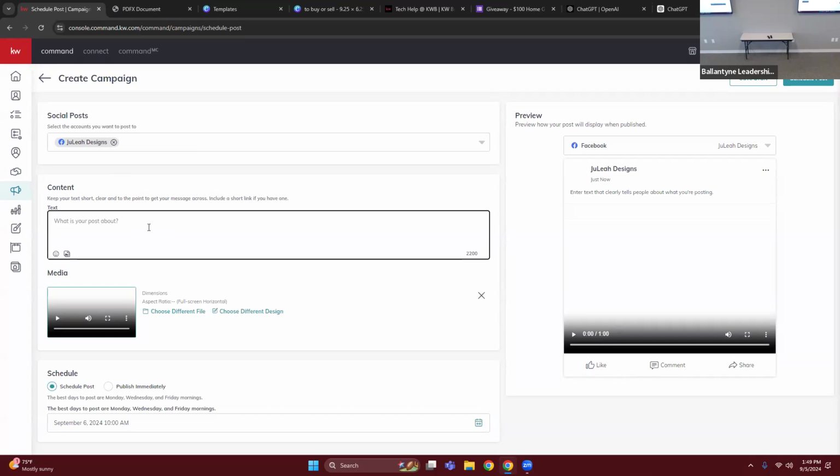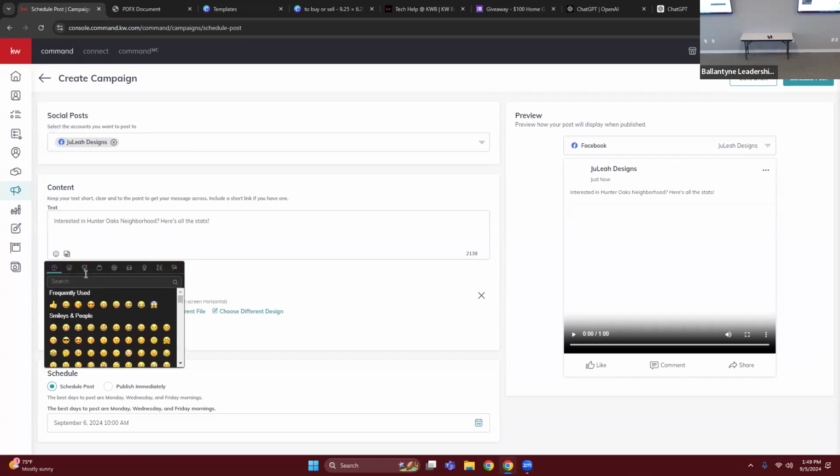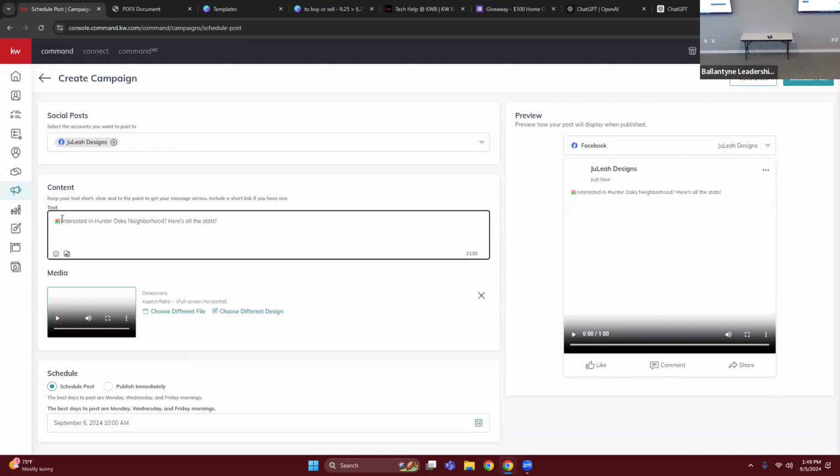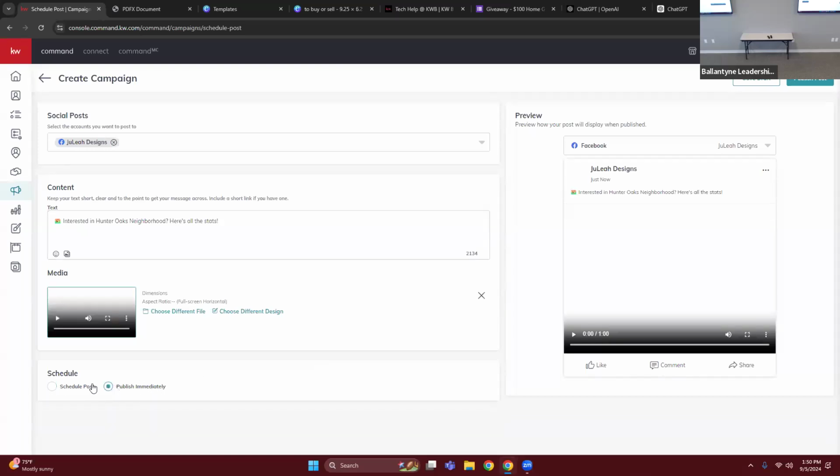So I can give it the text here. So, interested in Hunter Oaks neighborhood? Here's all the stats. I can even give it an emoji with that little smiley face icon down there to make it a little more engaging. And then all I have to do here, I can either publish that immediately or I could schedule that out for a specific day and time.